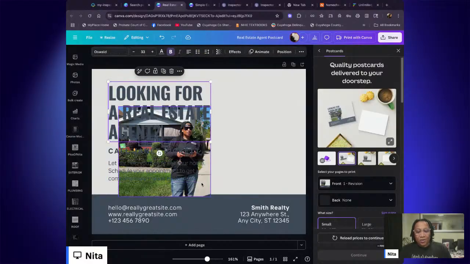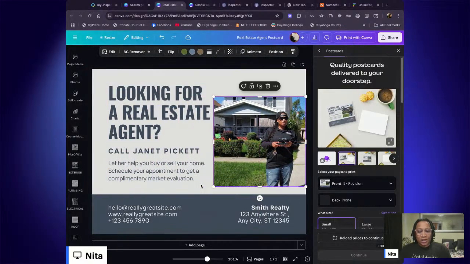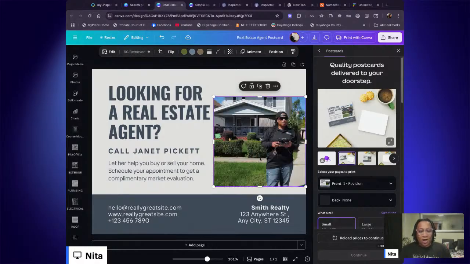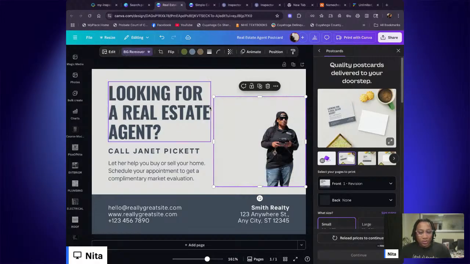If I wanted to, I could delete the background. Up here, you see background remover. So it will remove the background and just leave me in the photo if I wanted to do such a thing.